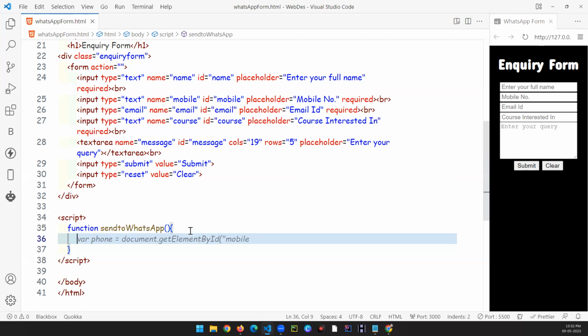Okay, so after creation of that, I'll be calling this particular function wherever I want, on any button I want. I can call this particular function. On click functionality we can use. Okay, so let's start with that first.